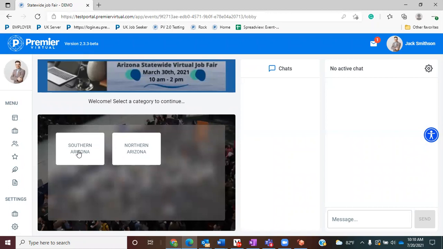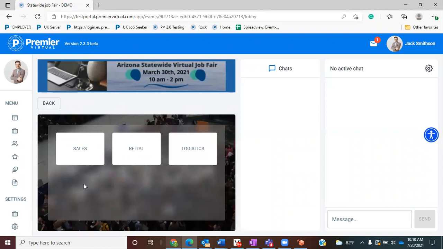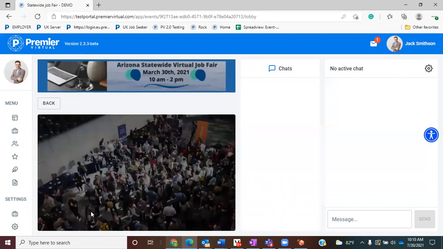You'll be able to go and look to make sure things look right. You'll be able to visit booths on the event day. You'll see your event banner up here at the top. Here are the categories that we just created. And the next click, if I was to click into one of these categories, would take me to a booth.